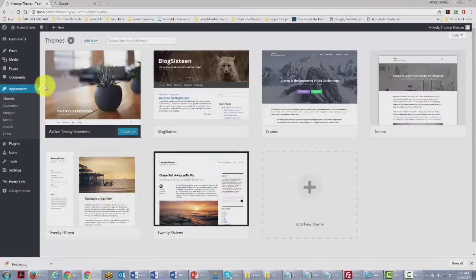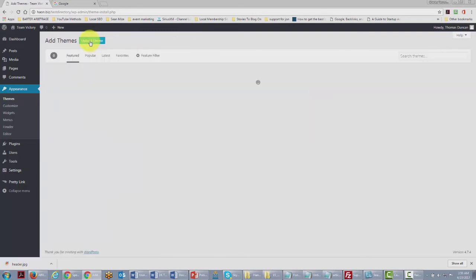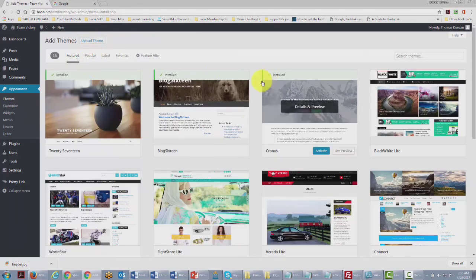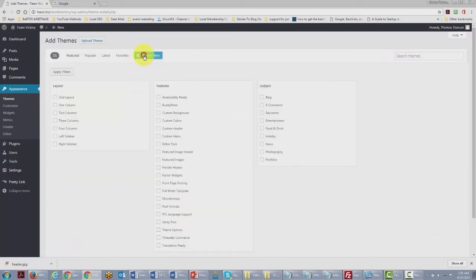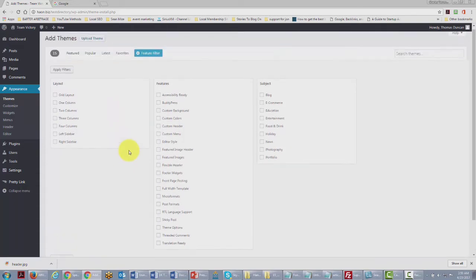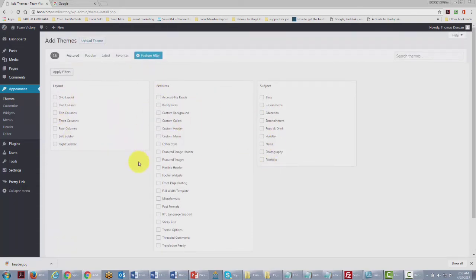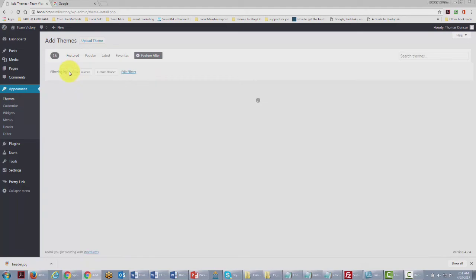You can do the same thing with themes. You can click Add New Theme. And what you can do is you can actually use what's called the feature filter. And you can start to look for themes according to the parameters that you want. And so if you are looking for a theme with 3 columns, and you're looking for something that has a custom header, then what you can do is you can actually apply these filters.